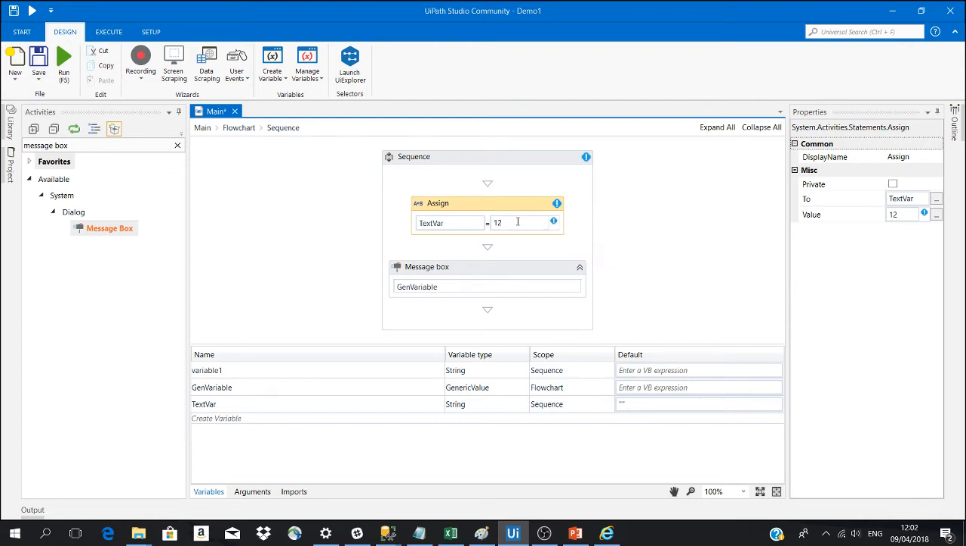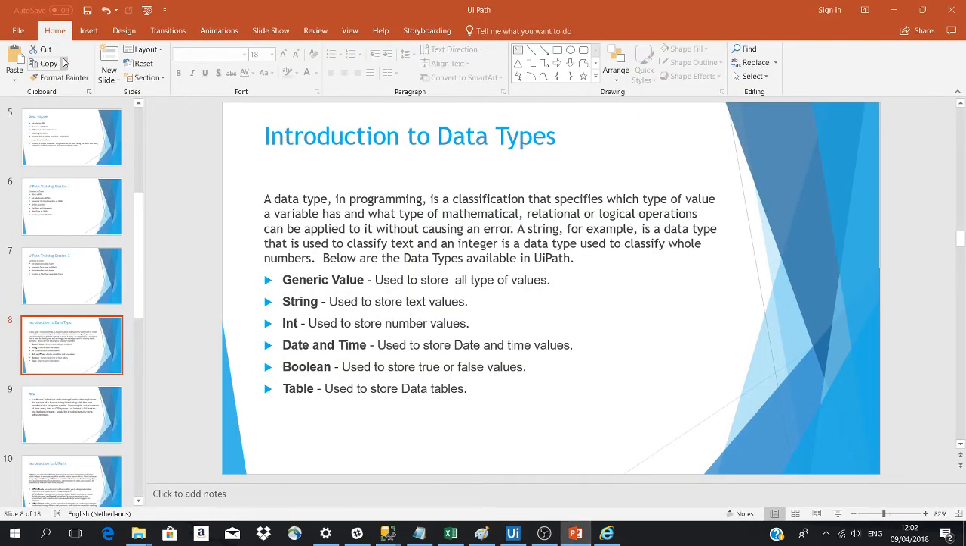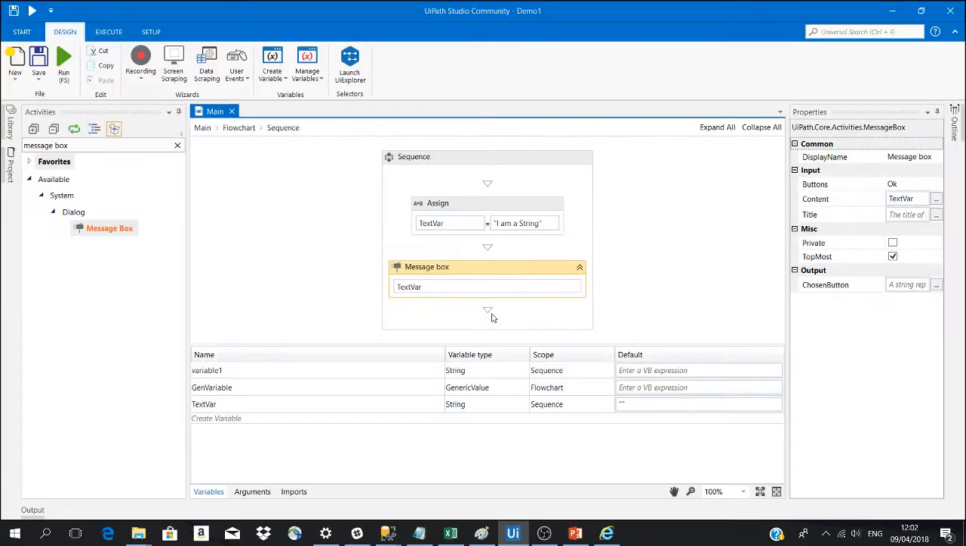So let's try to store a string value. I am a string. Okay, here we go. Let's try to run it. Let me change it first. Okay, here we go. So as we can see in here, the text or the string data type can only store the text values.